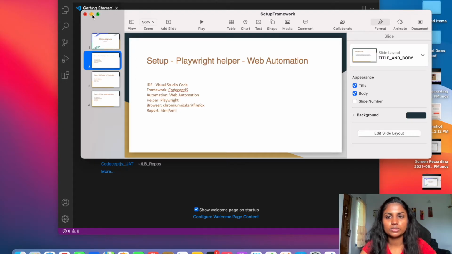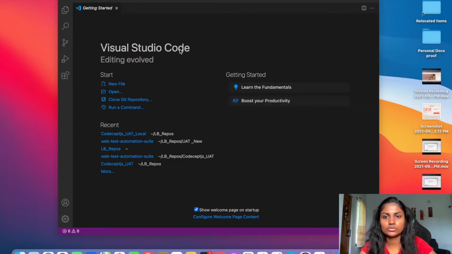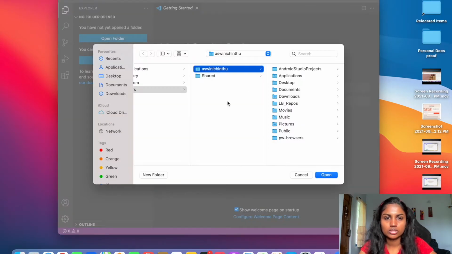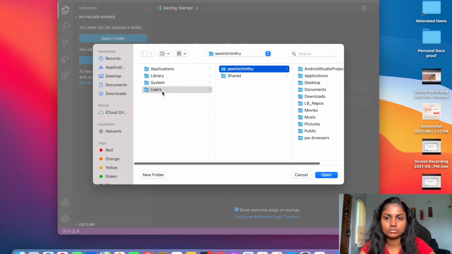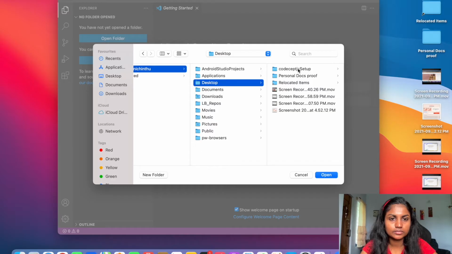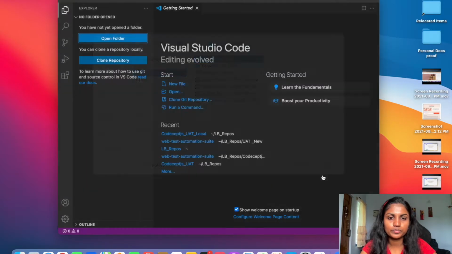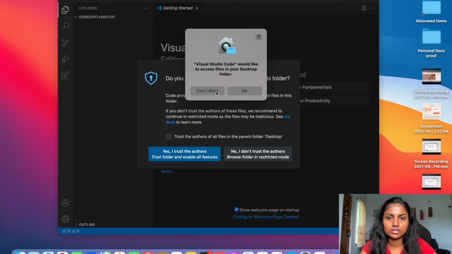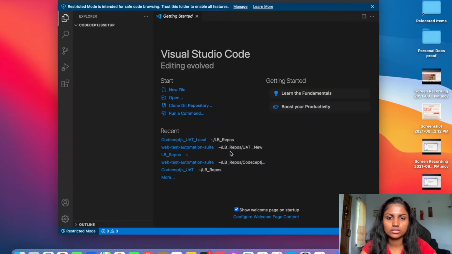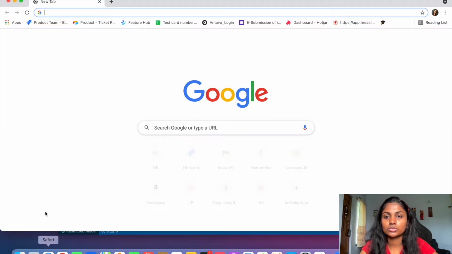Okay guys, so let me launch Visual Studio Code. Here you can see I have already opened Visual Studio Code, and here I'm going to open the folder. This is the folder I have created for the demo. To start with this, let me go to the CodeceptJS official site.